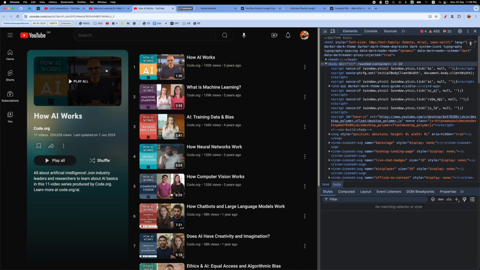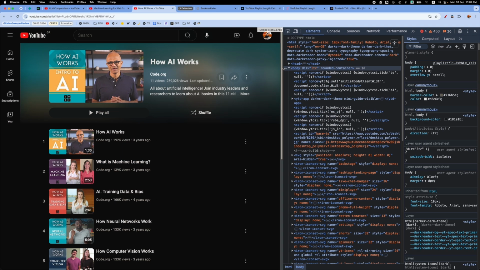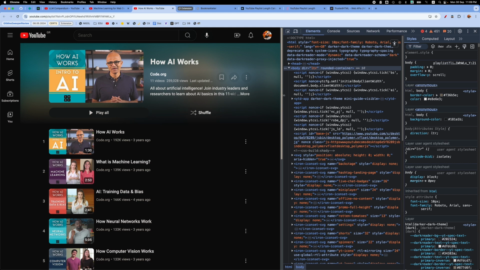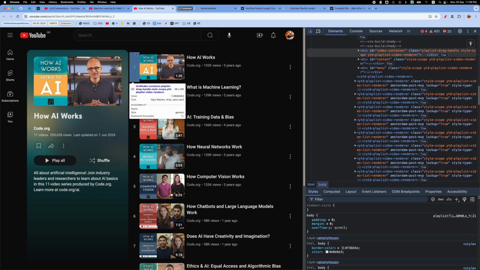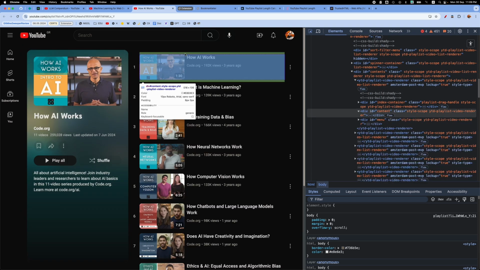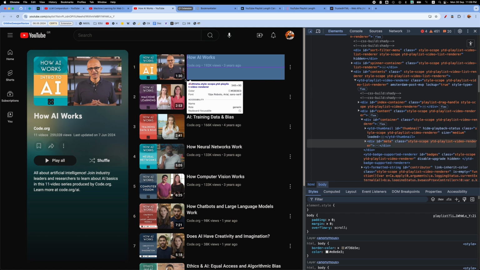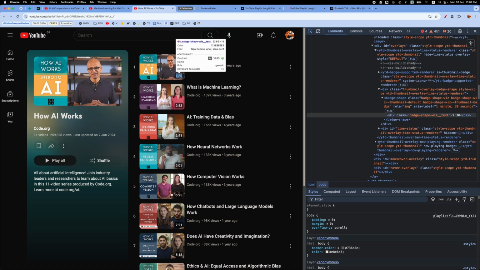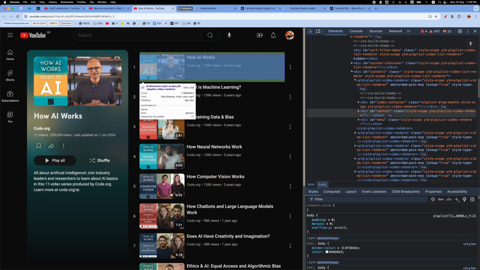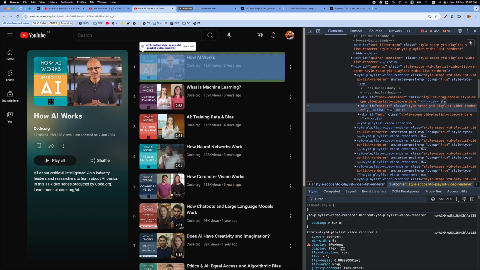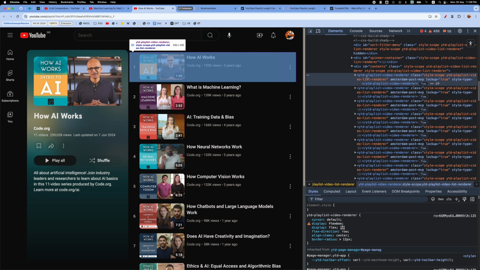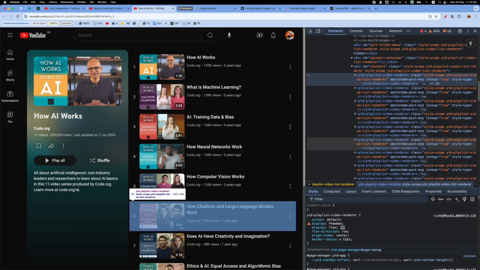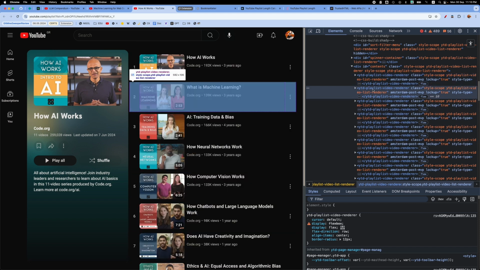So I'm going to open up a YouTube playlist and then open up the DevTools. I just pressed F12. And I'm going to inspect the playlist and try to find the element that holds its video, and then try to find the element that holds this time. So if I move up, you will see that the page already contains a custom element called YouTube playlist video renderer. So every video is contained within this custom element.